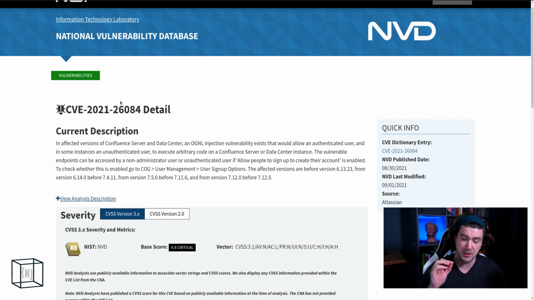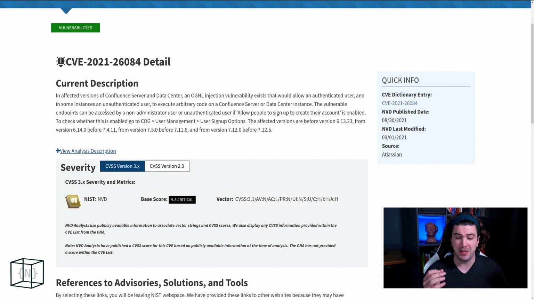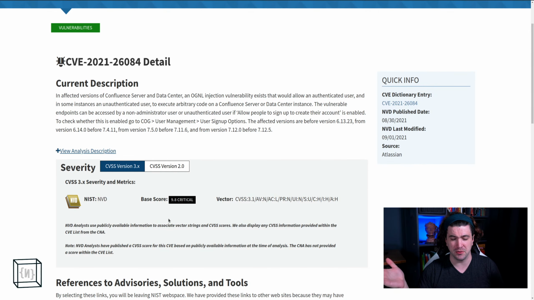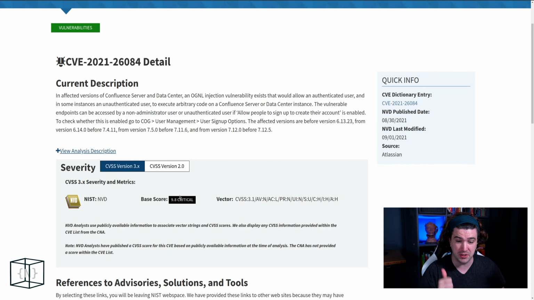Remember, the links will be in the description, but this CVE 2021-26084 is basically a 9.8. Again, I have never seen a 10.0, which I think basically means, I don't even know. The ability to log into a Mac as root with no password was a 9.8 as well. So 9.8 is very severe. Just understand that.